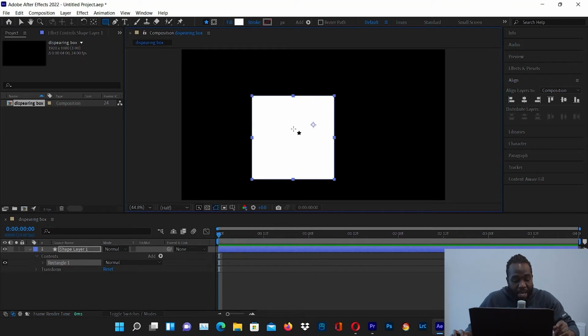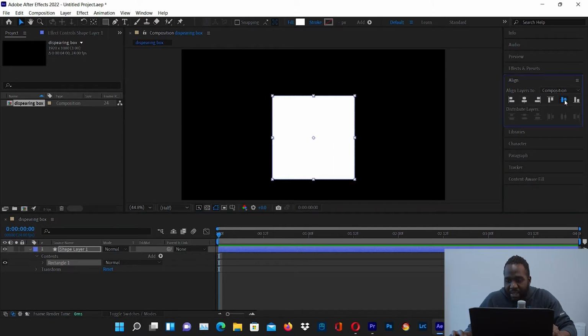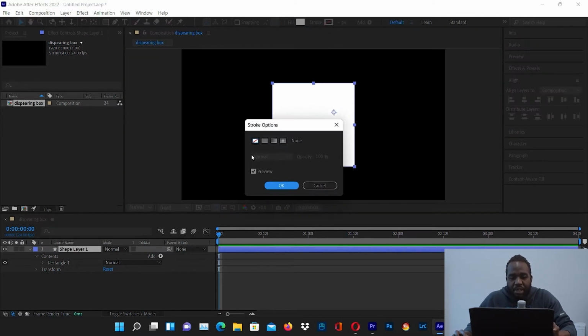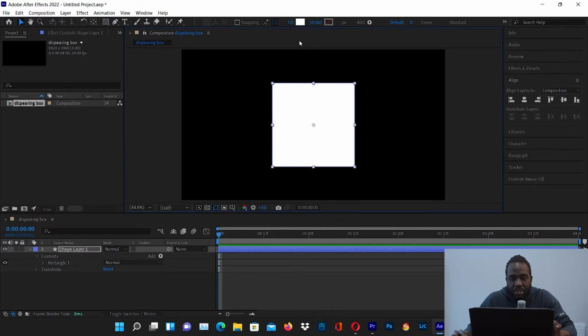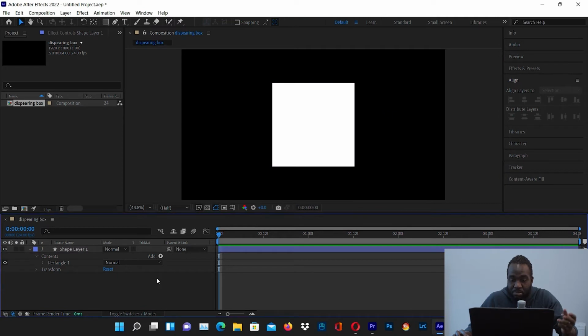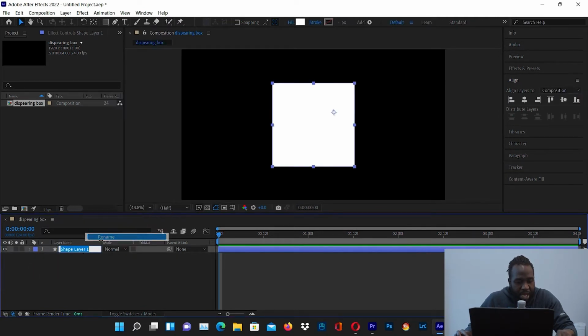Now hit V on your keyboard to disable the rectangle tool, and then you can align your shape. In this case, my shape is in the center, that's where I want it. I don't want the stroke on, so I'll disable it. The fill color can be white, it can be any color. If you want to change the fill color, you can come right there and change it to whatever you want. Once you have that done, you can rename this and call it rectangle.